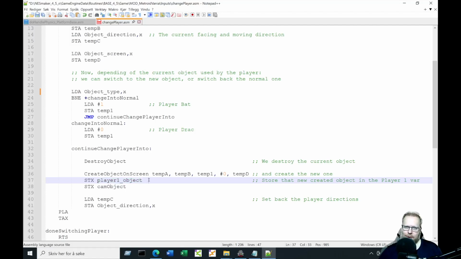So at this point, after creating this new player object, player1 object might not be 0 anymore. But that's okay, we don't have to worry about that. But we do have to store X into player1 object. And we also store X into cam object. That's just how NESmaker works. We need to have X in both of those.